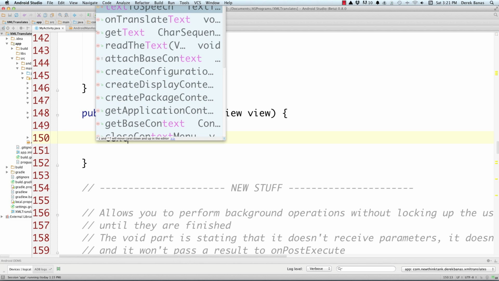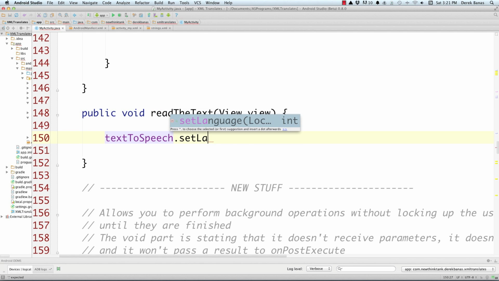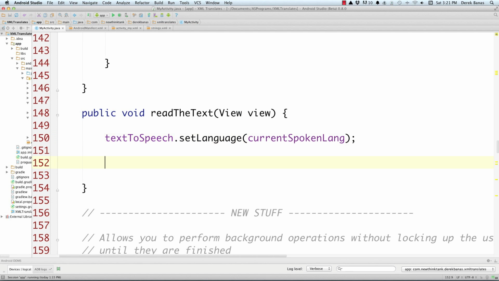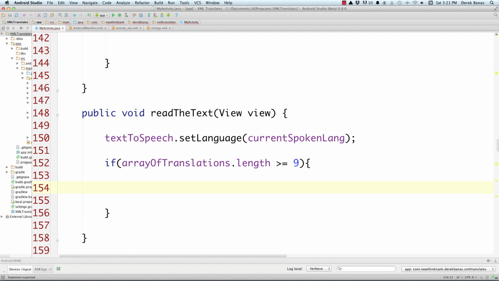So we're going to go text-to-speech again and set our language. And we're going to set our language to the current spoken language. We're going to also check that there are actually translations in our array of translations that we created. So array of translations, and we'll check that the length is greater than or equal to 9. That will tell us that there's some stuff in there to translate.